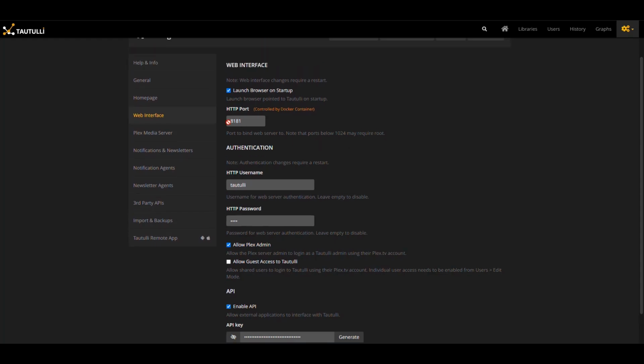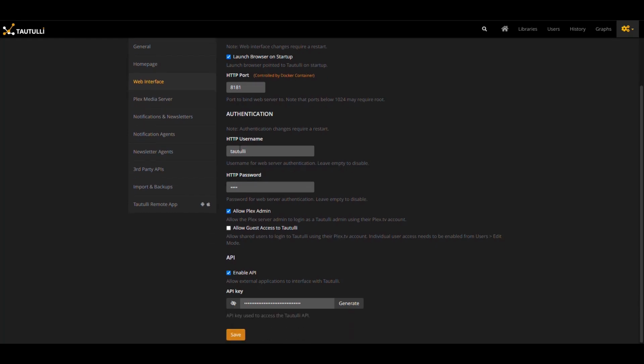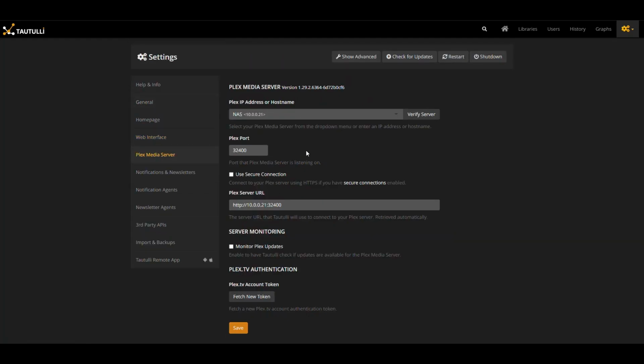I would suggest you don't change any of this because you're running a container and that might break things down. And here's the username and the password. Perfect. And then it allows you to allow guests to access Tautulli if you want. Here's an API if you need it, and you can generate it and view it. So you'll see the API key.